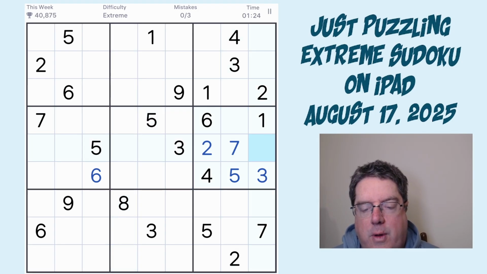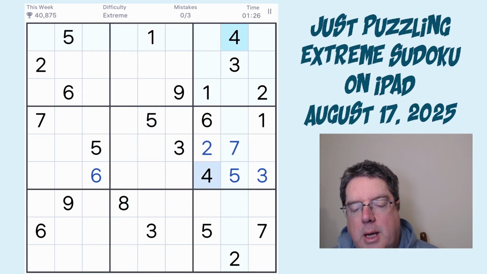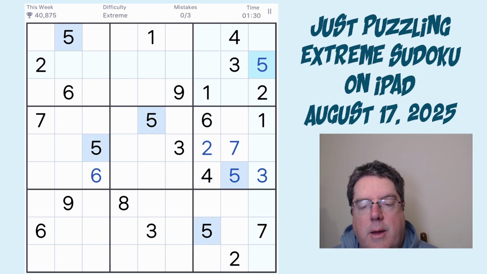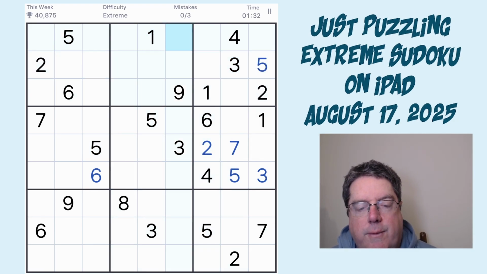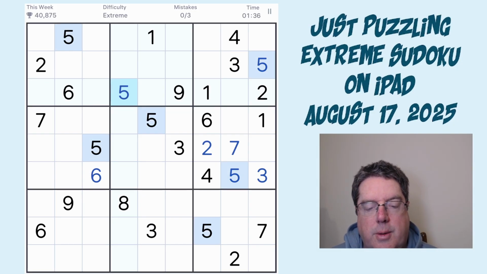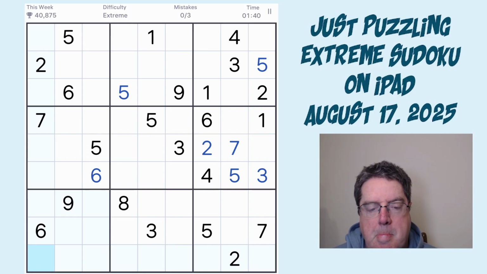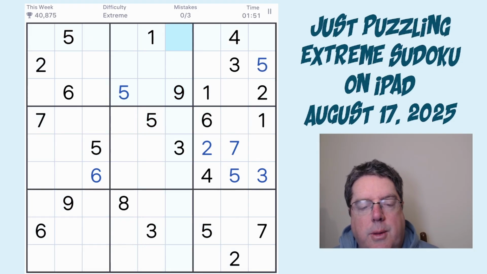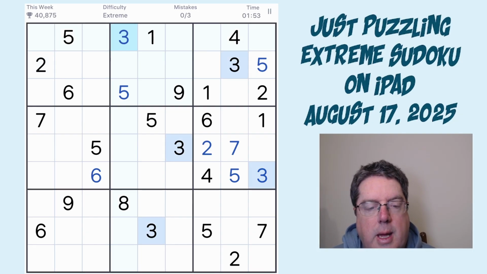1, 2, 3, 4, 5. 5 comes across here, 5 comes up here, 5 comes up here, so that's a 5 there. 5 comes across here, 5 comes across here, 5 comes up here, so that's a 5 there. Alright, so that leaves 5 here and here, 5 here and here. 5, 3. 3 comes up here, 3 comes up here, 3 comes across here, so that's a 3 there.